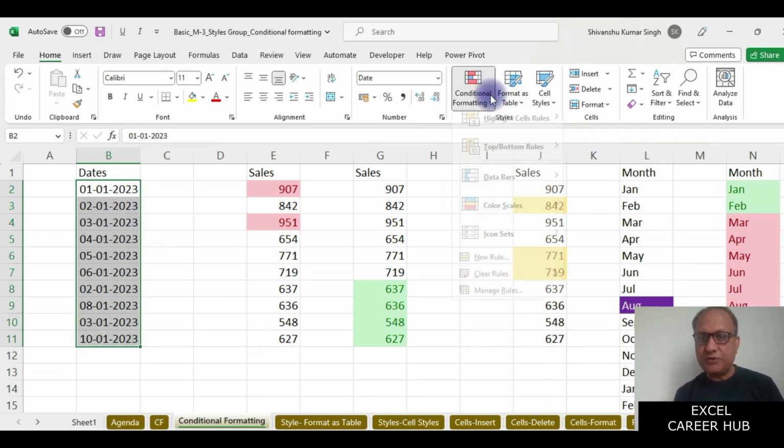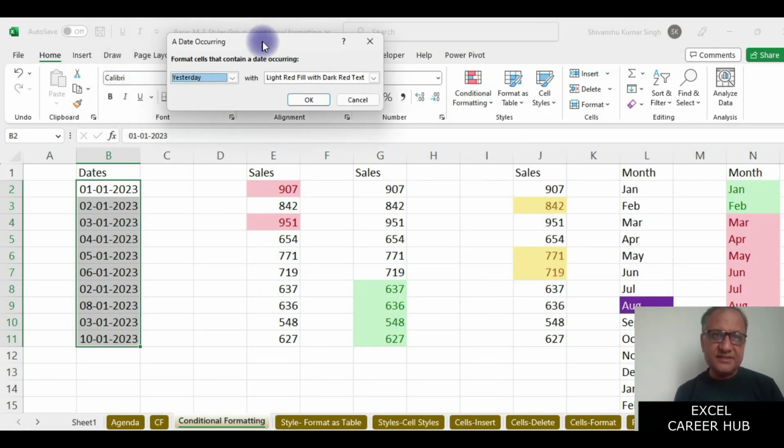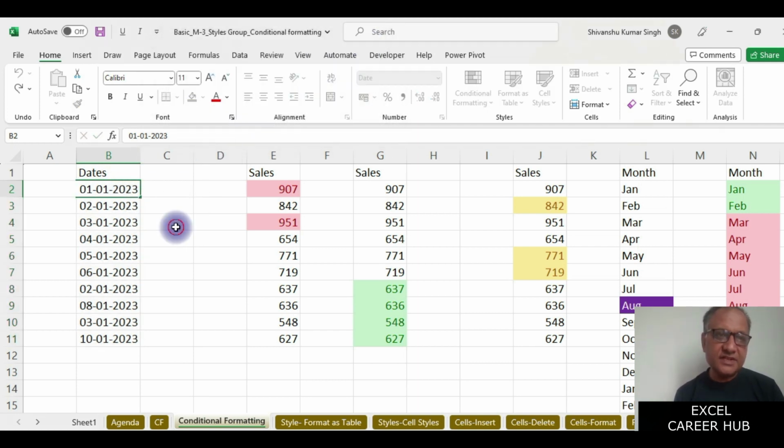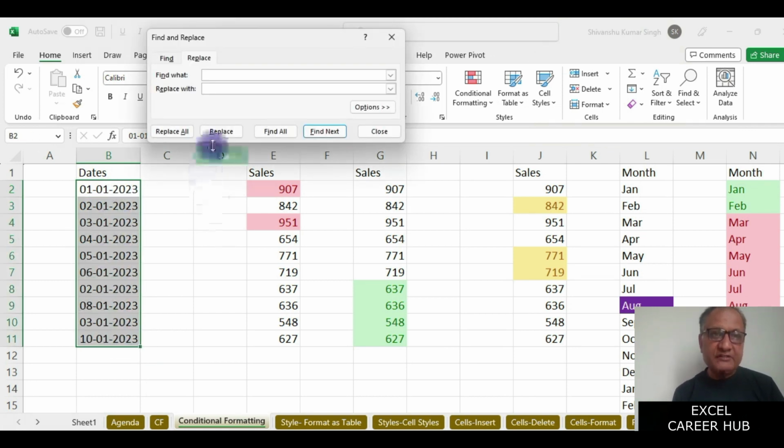Now if I go to conditional formatting, click on the first option and say date occurring, it says it contains a date occurring yesterday, today or tomorrow, last 7 days, last week, next week, last month, this month, next month. So we have different options to highlight, but we are not getting the option for the dates which we have put in here. So what we can do is change the dates. We'll select it and do Control H and say replace 01 with 03, and we'll say replace all. The corrections have been made.